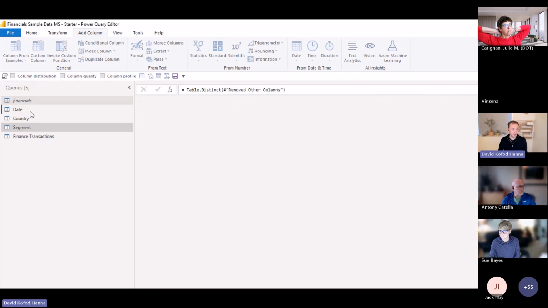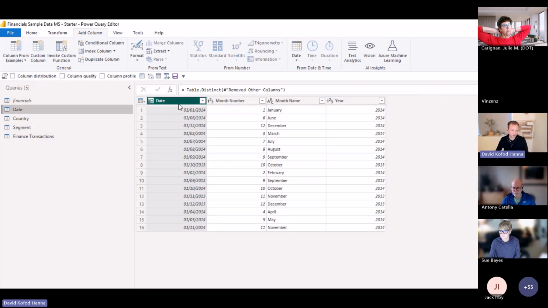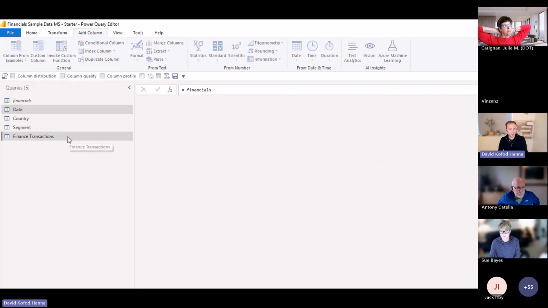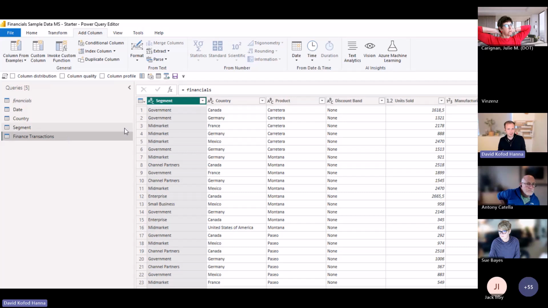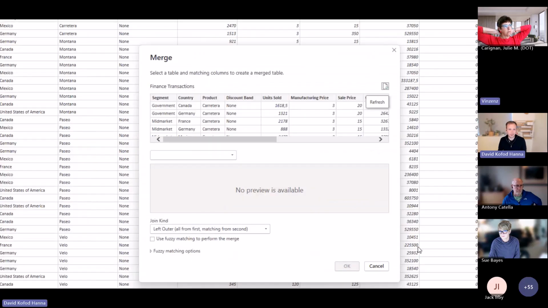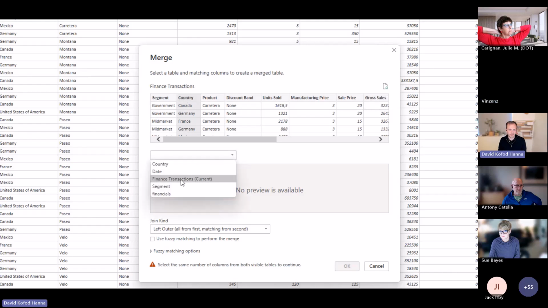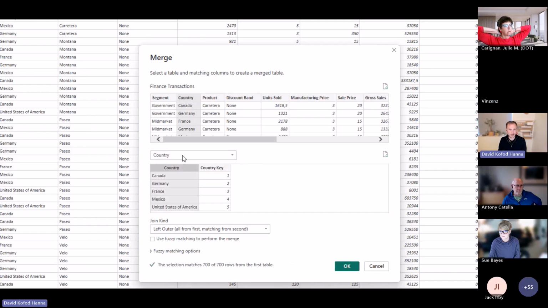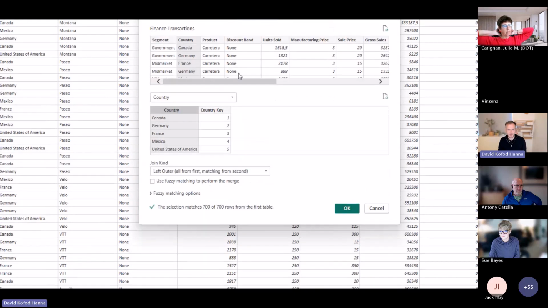And date will just be this one for now. We could also create one with an integer, but I'll leave it for that. But with the finance transactions here, we would need to merge these new columns that we have created into this fact table. So we need to go in here and say merge queries. And then I would need to select country and then find the table of country, and the key between these are country to country, a match of all the rows.